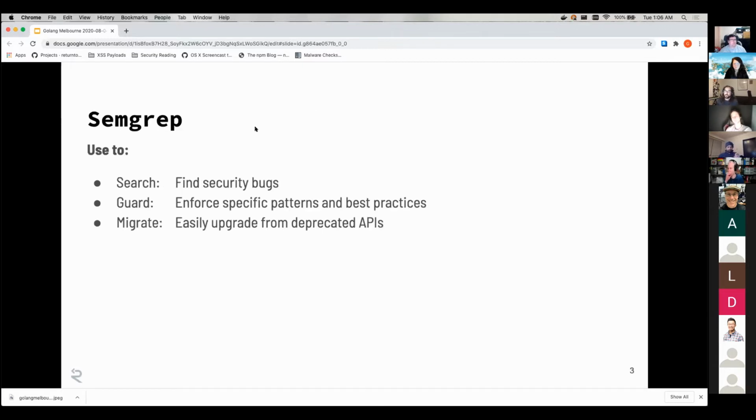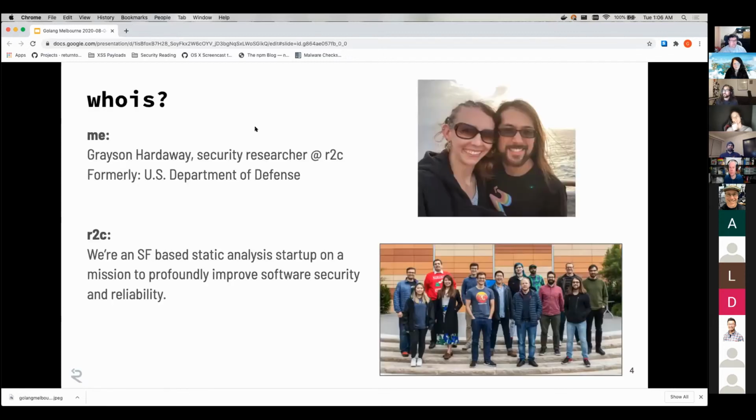So you can use Semgrep for a lot of different things. These are kind of the primary use cases: searching code, finding security bugs, for guarding your code. If you integrate it into continuous integration environments, you can enforce specific patterns and best practices. You can also use it to migrate off of old or deprecated APIs, etc. Semgrep makes it really easy to do that.